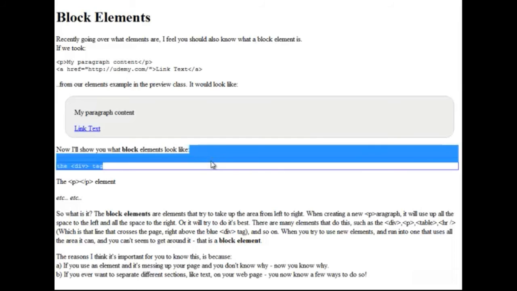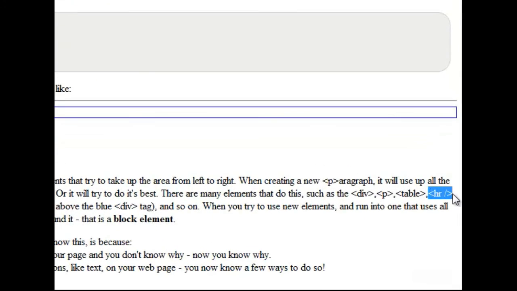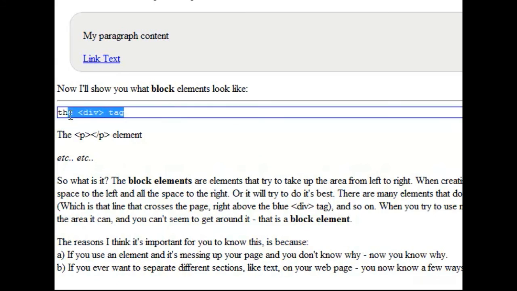You can use the horizontal rule, which is the line right here. Just to show you real quick, that's this tag. You can use an empty div tag. You just open it and you close it with a /div. You can wrap everything up in paragraphs. Or you can use a line break, which is just the simple BR tag. Now you know what block elements are.